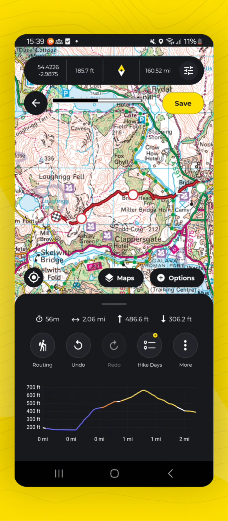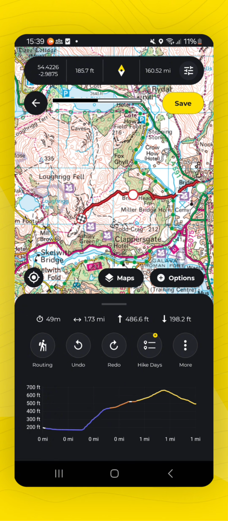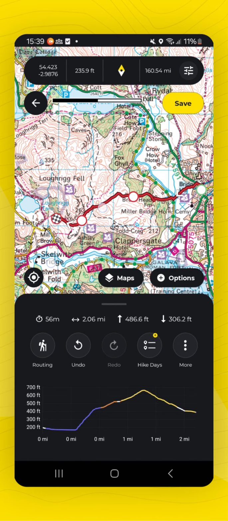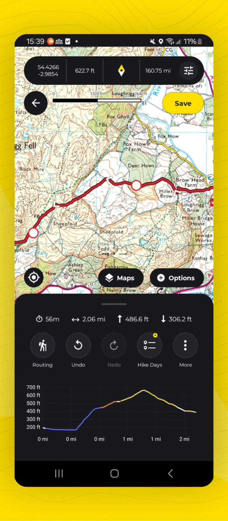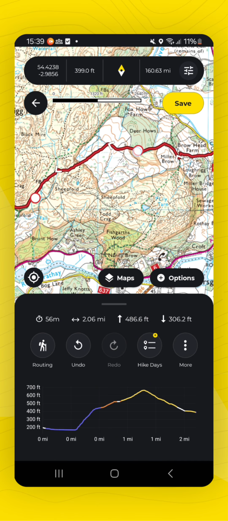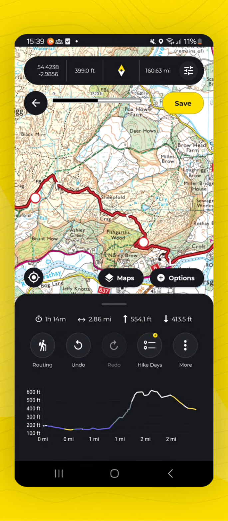Have you made a mistake? That's no problem. I can use the undo button here, and redo if I change my mind. To edit the position of a control point, I'll long tap and drag it to a new location. Notice when I drag the control point, we'll show you a preview of where the route will snap to.